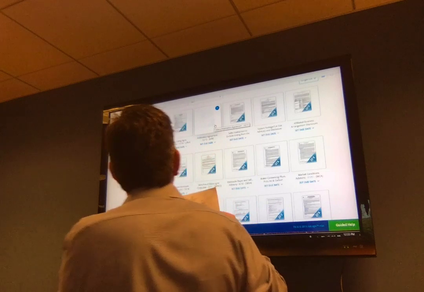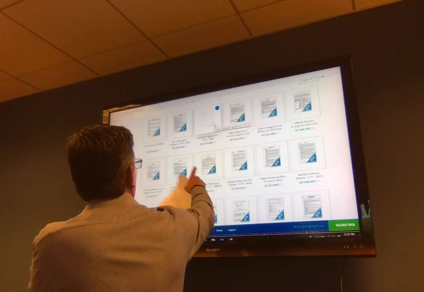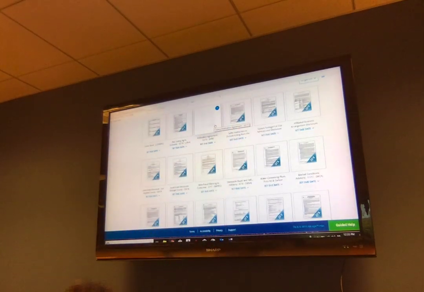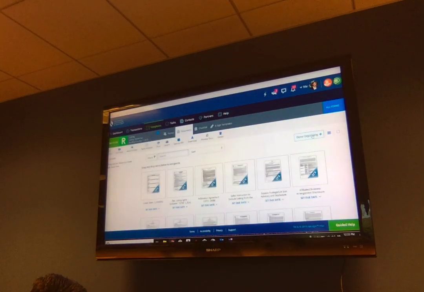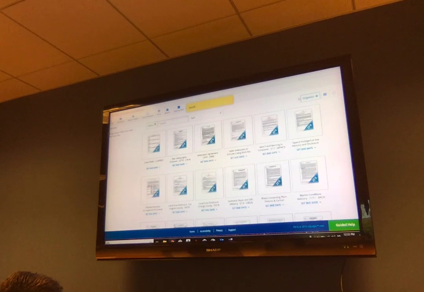Wire fraud. It's there. It should be up there somewhere. What's next on the list? PRBS, possible representation of more than one buyer or seller. It's in the listing agreement. Yeah. Arbitration agreement. Yeah. It's up there. Square footage advisory. It's right there.